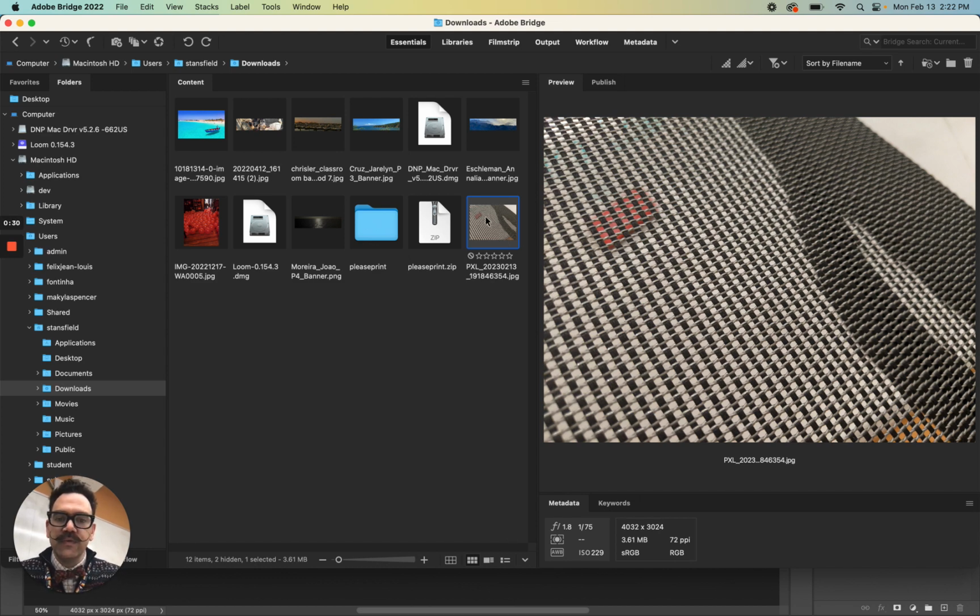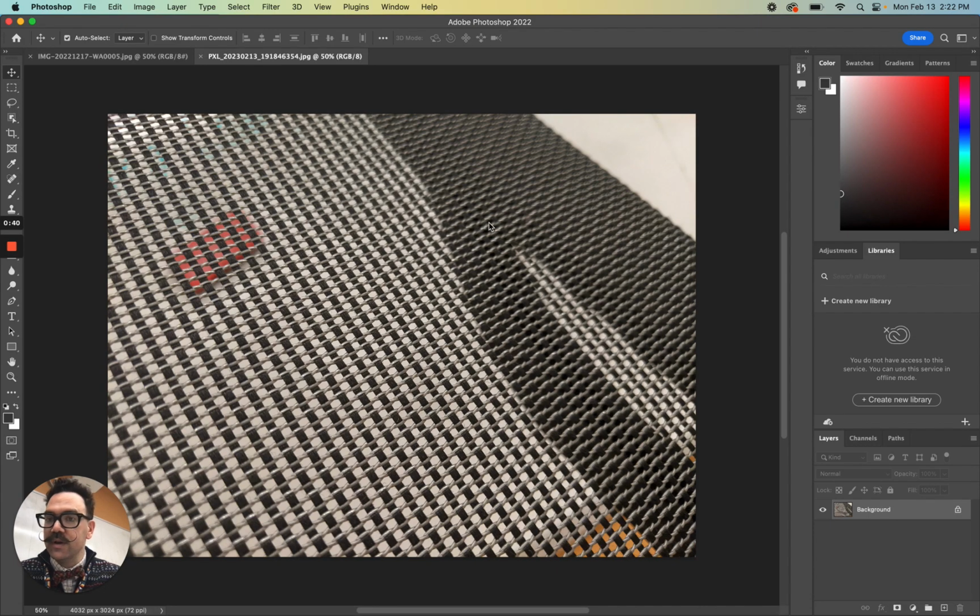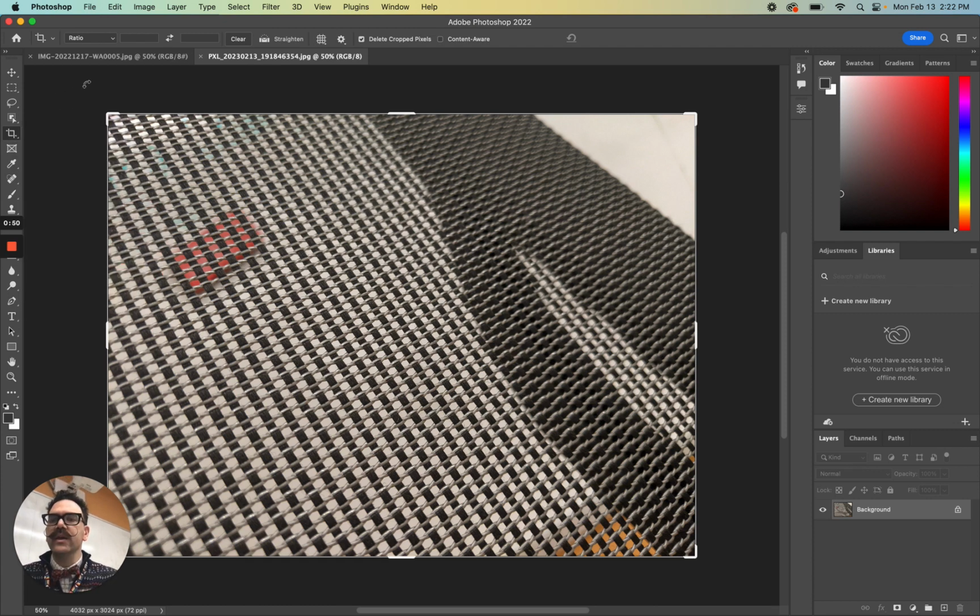In this case, we've got this photo here, and this is for the Abstract Images project. I'm going to just double click the small thumbnail here in the content window, and it should open it up here in Photoshop. Once I'm in Photoshop, I want to grab the crop tool, and let's talk about cropping in general. When you're using the crop tool, you want to think a little bit about what you're doing. You want to improve your photo through cropping.